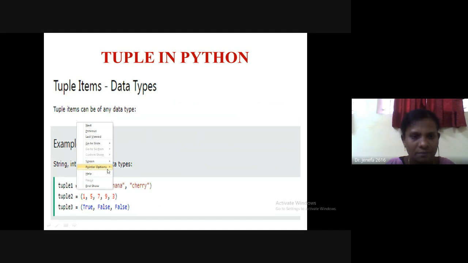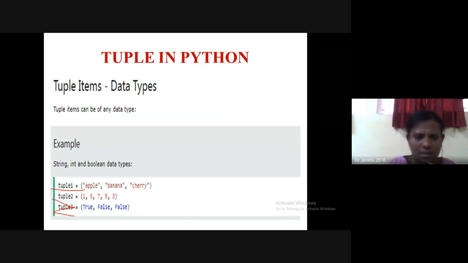Here we have a variable that is tuple1, and then tuple2, tuple3. So when you see these different tuple variables, each tuple is assigned with similar data. If you take tuple1, tuple1 is assigned with string values. Tuple2 is assigned with integer values. When we take the third one, tuple3 is assigned with Boolean values.